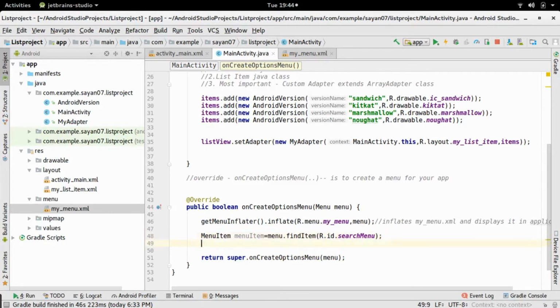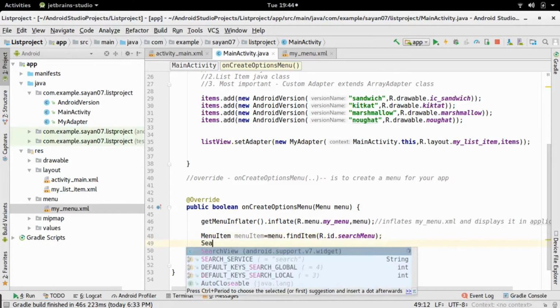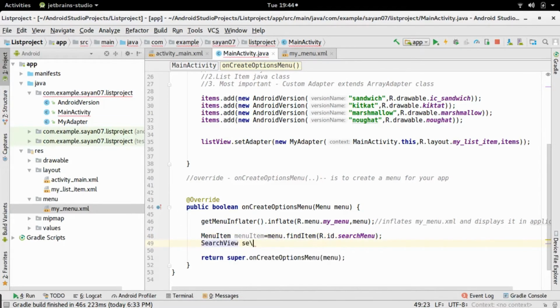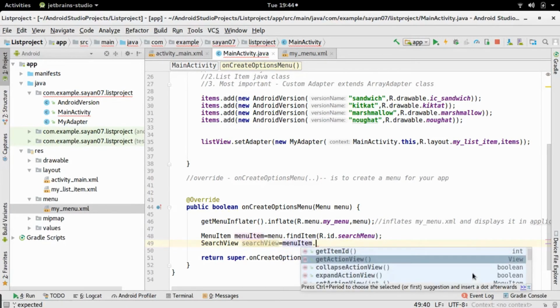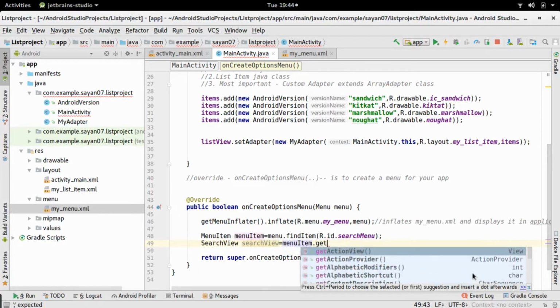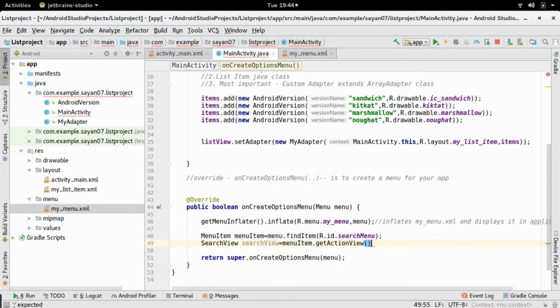Now we are going to create an object of SearchView. Name the object and use this menu item object to create an object of SearchView. So basically, now typecast it to SearchView. So what is basically the function of this line? I am going to explain it in detail.